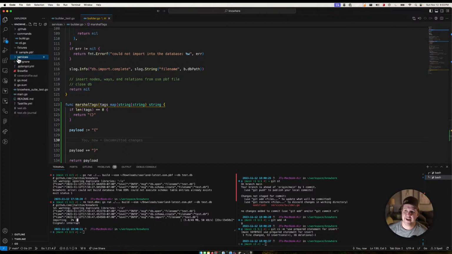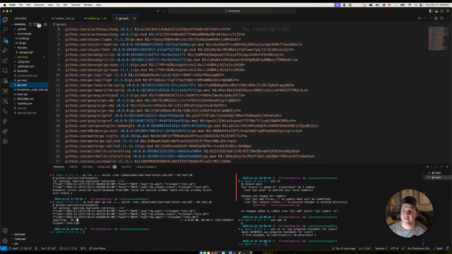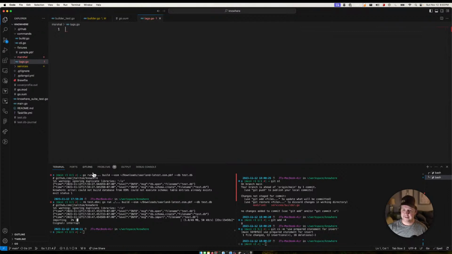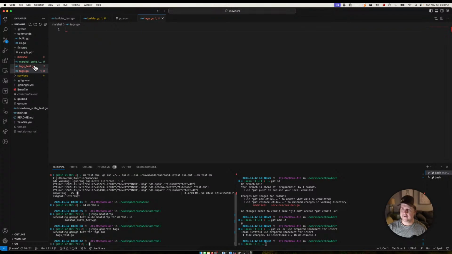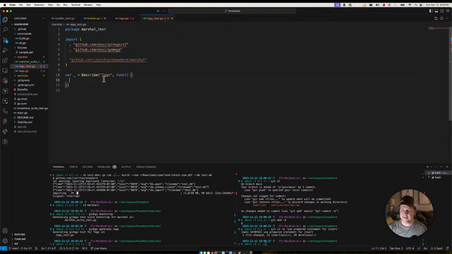So how about we actually just create a whole new thing? I'm just gonna create a whole section here called Marshall. Create something here called tags. And in Marshall, let's just do Ginkgo bootstrap, Ginkgo generate tags. So let's say when it returns an empty object when there are no tags.